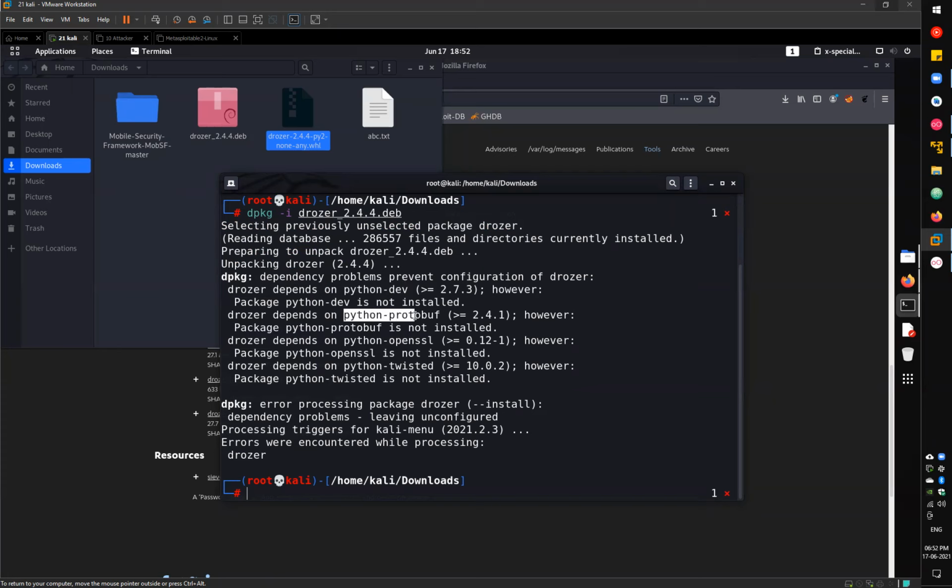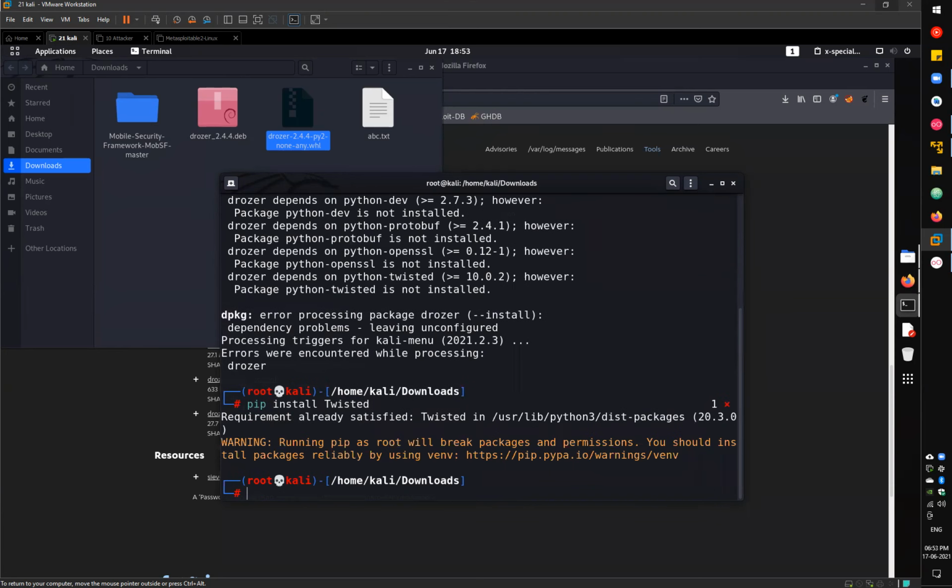But if you fulfill those dependencies with version 3, let's say we simply run pip install for the last one, twisted. Let's go with the last dependency, pip install twisted. The dependency was already fulfilled, but for Python version 3, right?